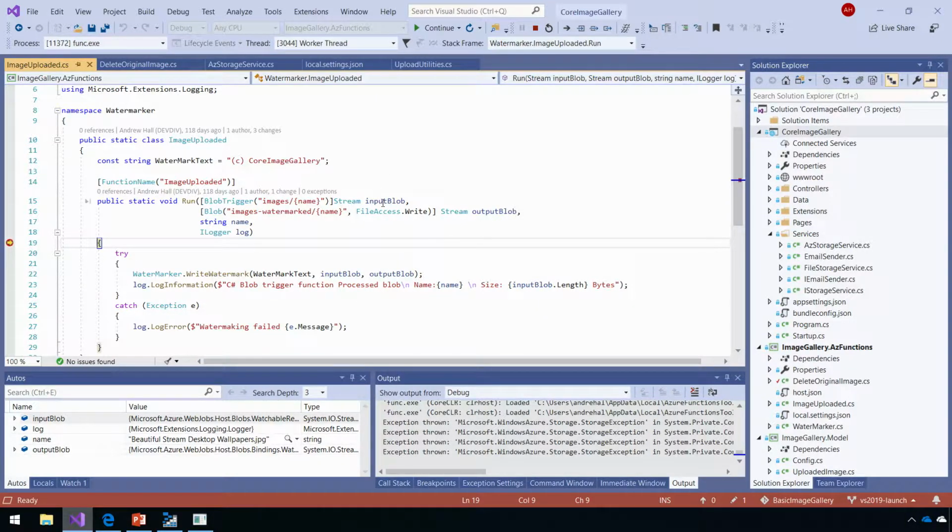So I can step through. I can see that the functions have automatically passed in my information. I can see the name of the file, so it's this beautiful streams wallpaper. So, a full local debugging experience.